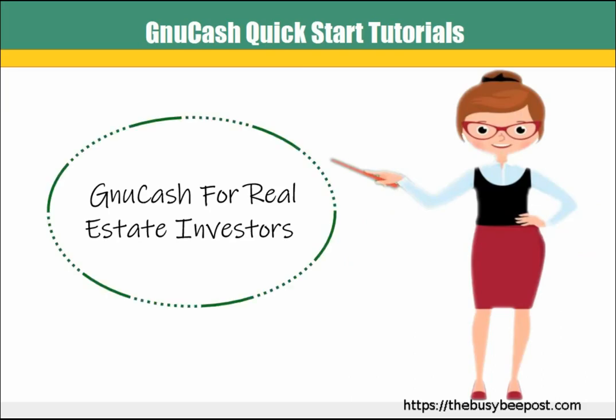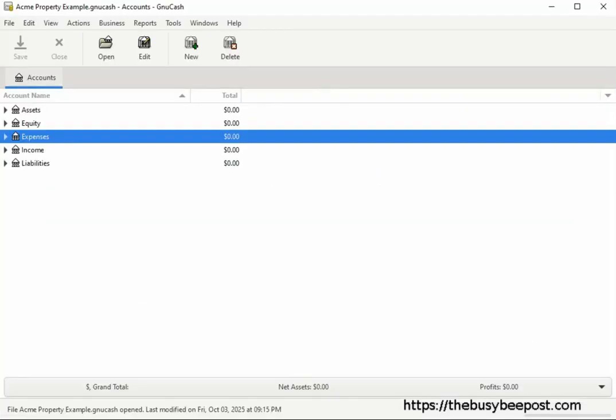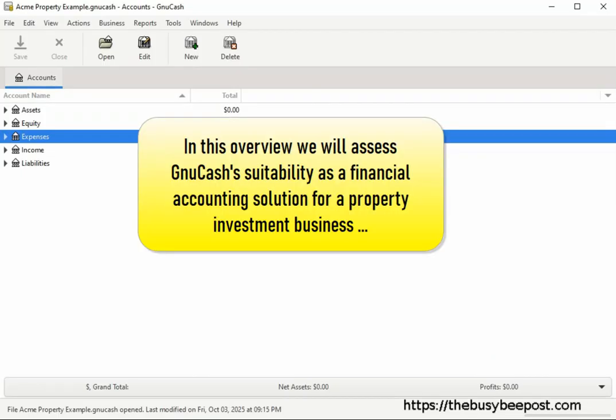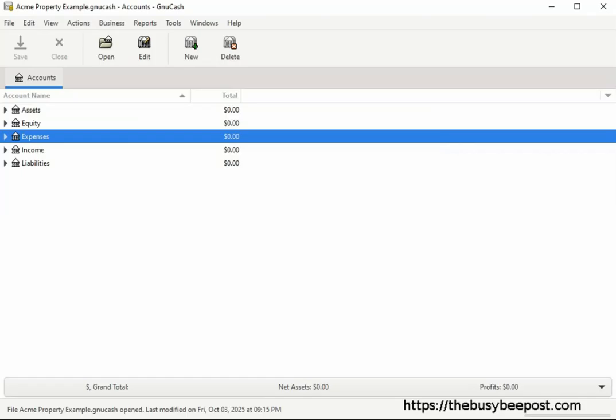If you're a real estate investor looking for a free alternative to your accounting needs, or if you just want to eliminate subscription fees associated with other accounting software, free accounting software such as Gnucash could be just the solution you're looking for. In this overview, we will assess Gnucash's suitability as a financial accounting solution for a property investment business. We will explore its features to determine how they can specifically align with your financial accounting needs.